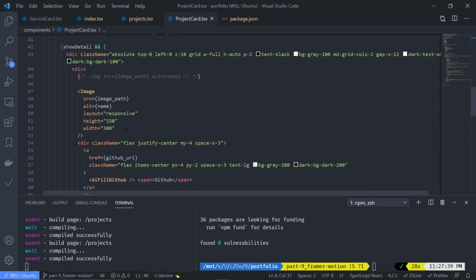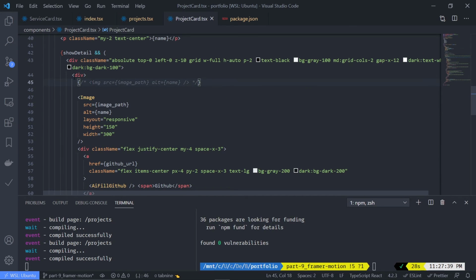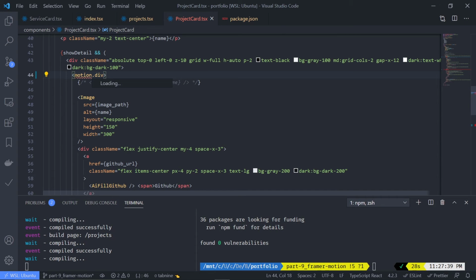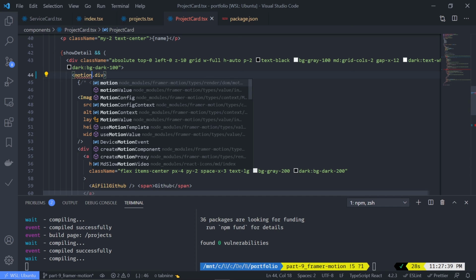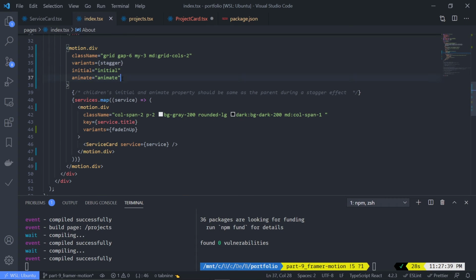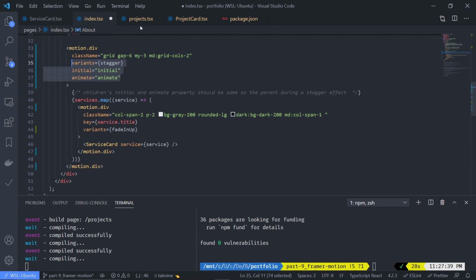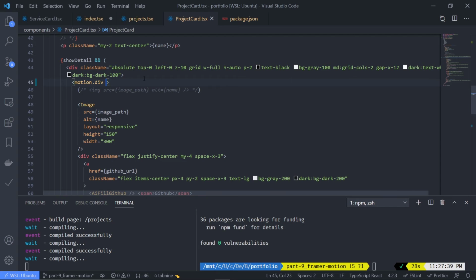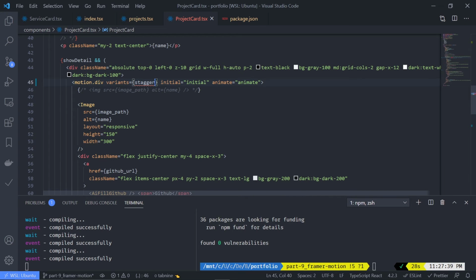Okay, so just target this div, this parent div, and add the stagger animation, motion.div. Also import the motion from Framer Motion. Nice. Add the properties. Let's copy this from index.tsx. This one, stagger, initial, animate. Go to projects card. Put it here, import the stagger.